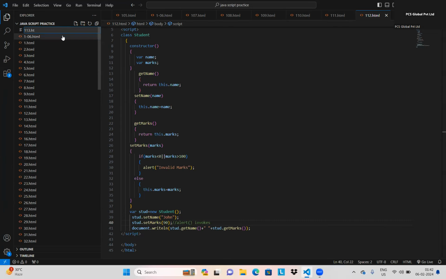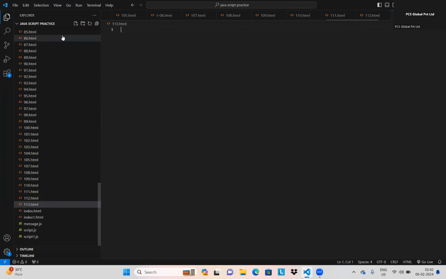Okay. Now the question that comes in the interview is why we use the constructor? I mean, what is the function of the constructor? Constructor mainly invokes or initializes the object of the class. That is the main work of the constructor. Suppose you are creating the object of the class, to call or initialize the object of the class, we use the constructor.